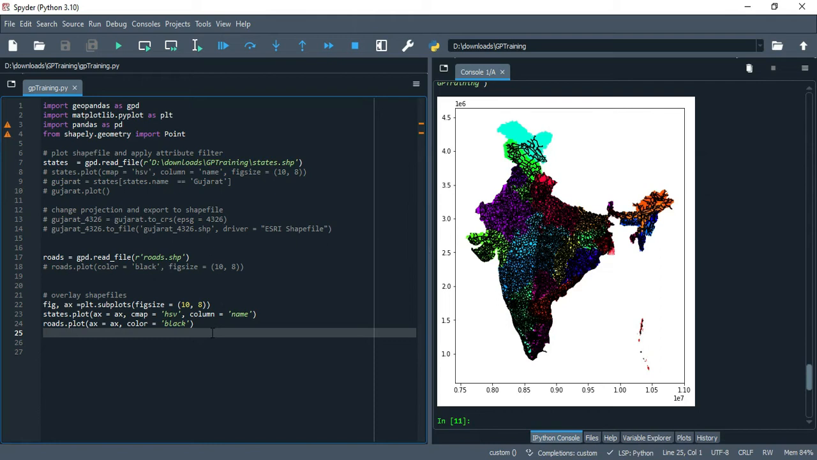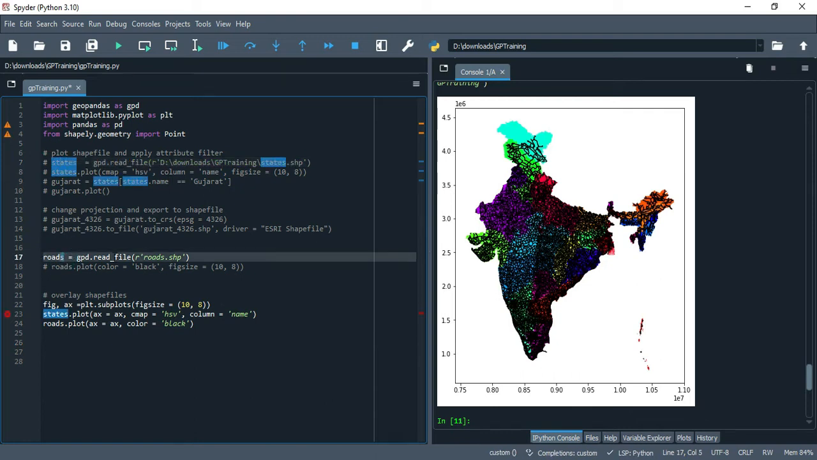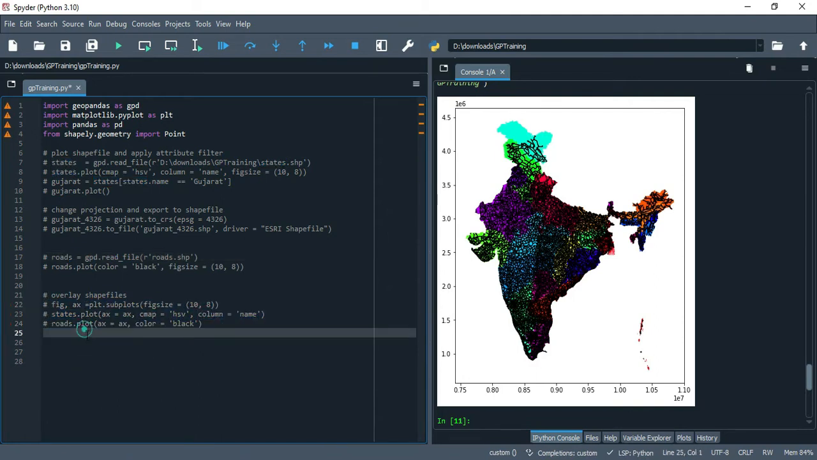Now we will understand various kinds of geospatial functionalities. For the time being, I'll comment this states variable, roads variable, and this particular function, because we are going to write something new. So let me start writing code for displaying the area of interest.